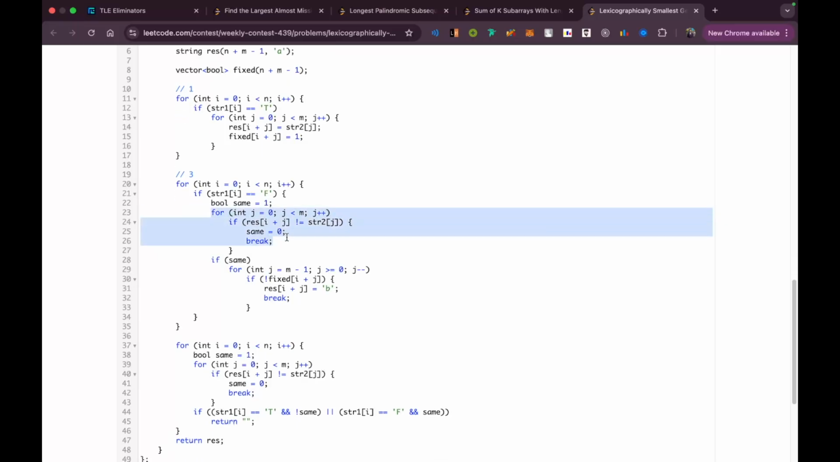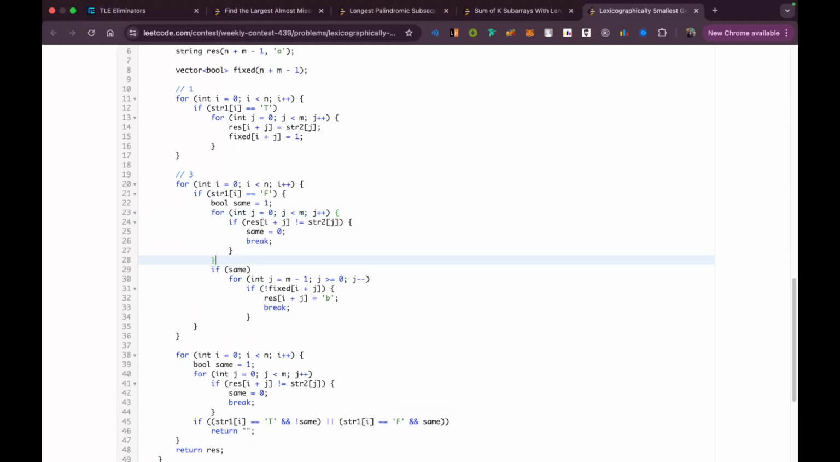So for that, run a loop. In that loop, check whether res of i plus j, that is that letter kept over there in that window, is equivalent to str2 of j or not. If it's not equivalent, then this is not same. If it's not same, that is, there is a disparity. Okay, break.